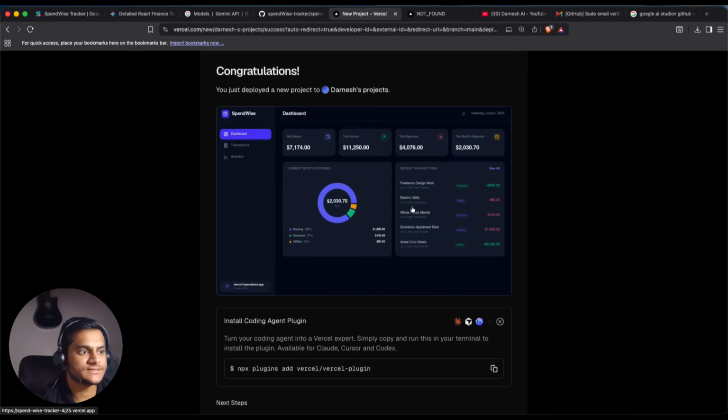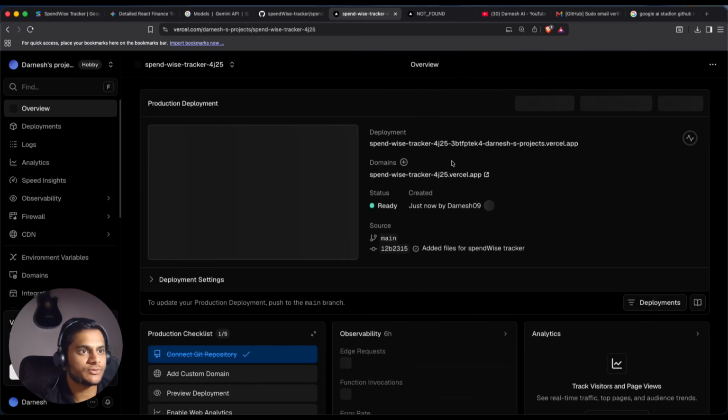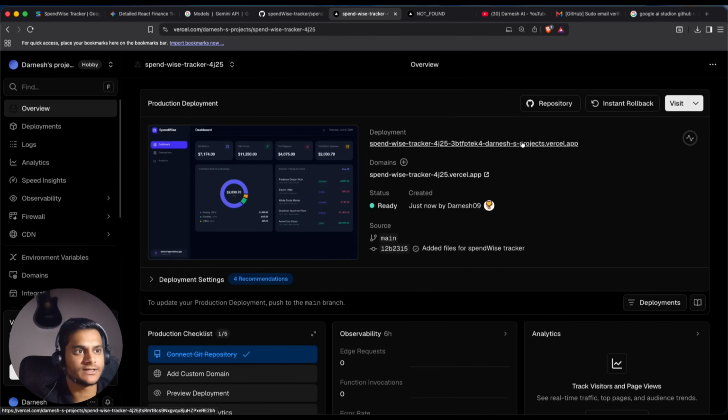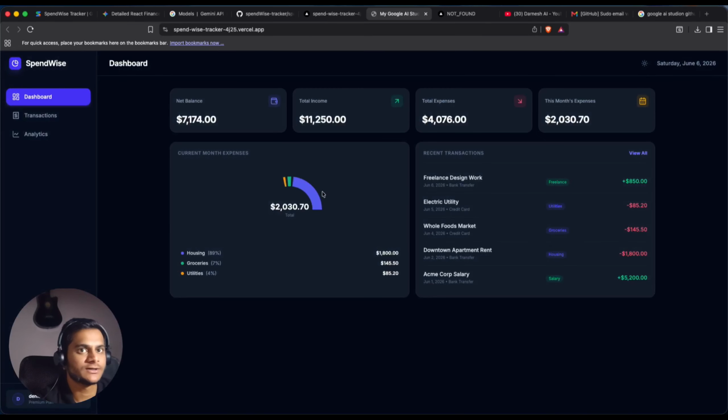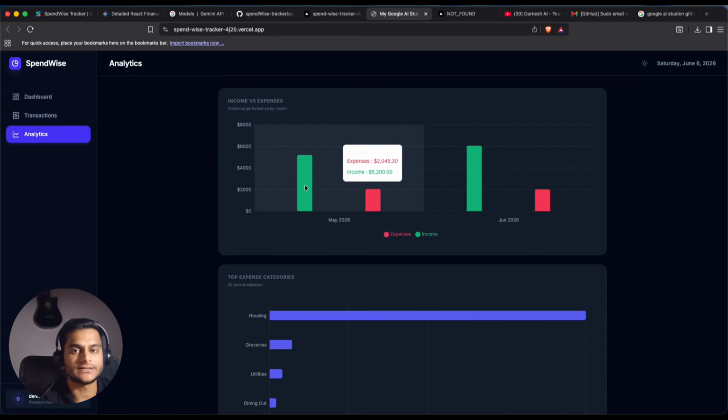So now that this is deployed, I'll go to my dashboard and we can see that the deployment is complete. If you just click on my deployment URL, the application is open and everything seems to be working fine. If you go to transactions, we can see all the transactions and also the analytics here.